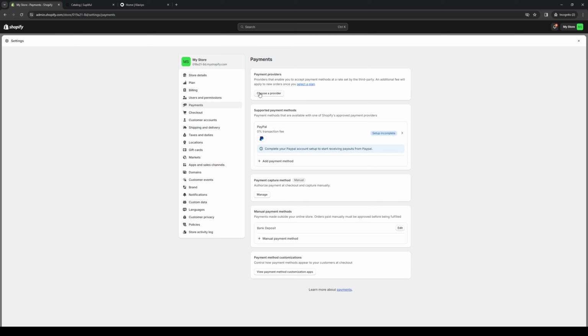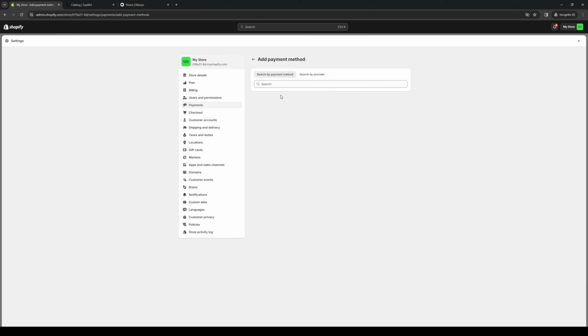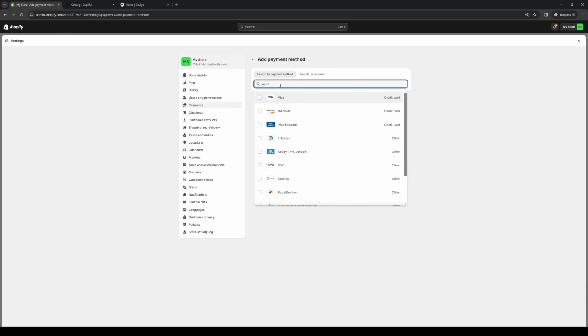And here you get to choose which service providers you want to add to your Shopify store. Or if you want to be more specific about the payment methods, you can do so too. So it's this option right here that says add a payment method. So we're going to click on this, and you have two options being search by payment method or search by provider.